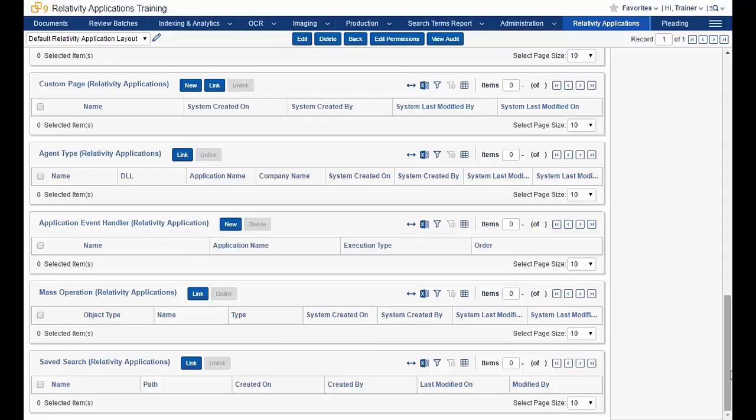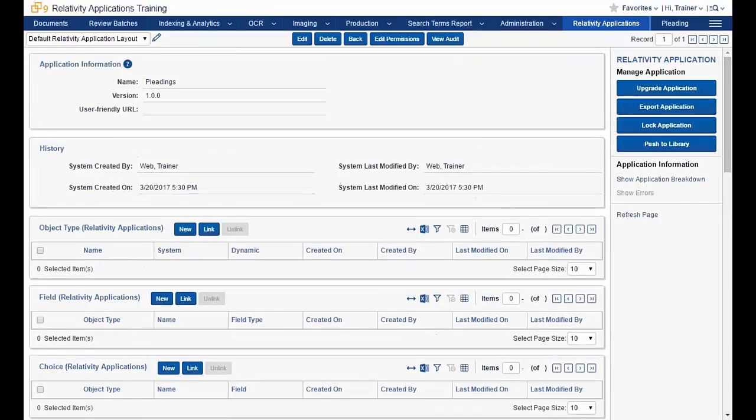Up on the top right of the screen is the Relativity Application Console. Currently, the following options are available through the Application Console. Under Manage Application, we have the ability to upgrade the application, export or lock the application, and push it to the library.